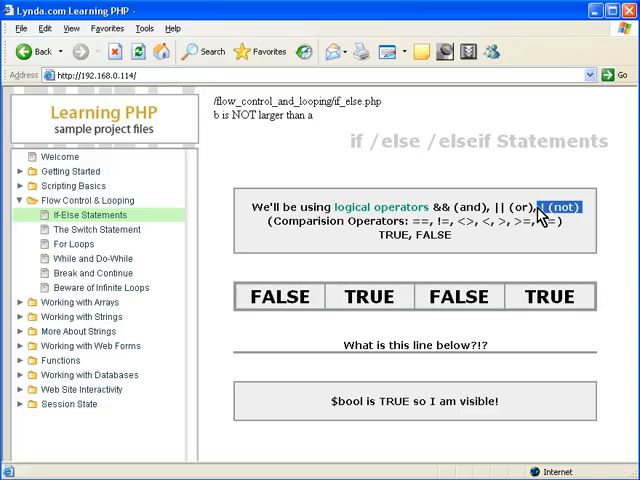What this does is the opposite. So if something's true, it becomes false. If something's false, it becomes true. So we'll see that. But and or are the two common ways to do that, and you can use either way: and or double ampersand, double pipe or.